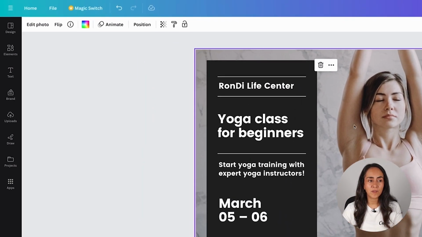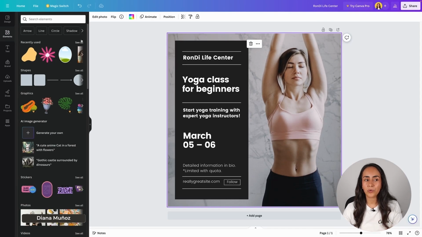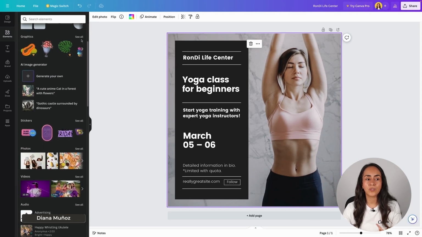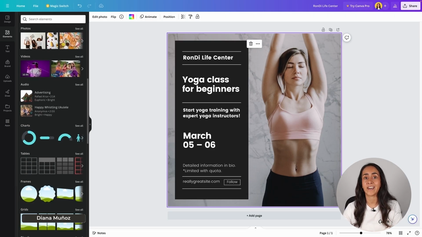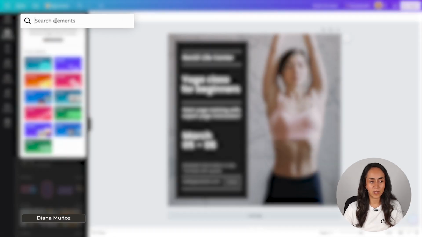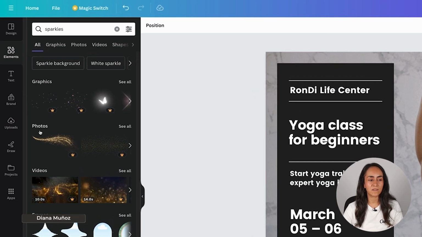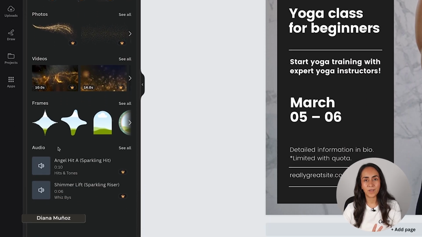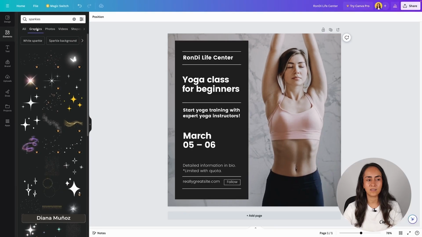Let's go to the left panel and this time open the Elements tab. From here, I do recommend you scroll down for you to have an idea of all the different kinds of elements you can add to your designs. Now let me go up and let's type on the search bar sparkles and hit enter. You will see the results here divided by different categories, but I want to add graphics. So I'm going to graphics, and from here I see a mix of static elements and animated ones.